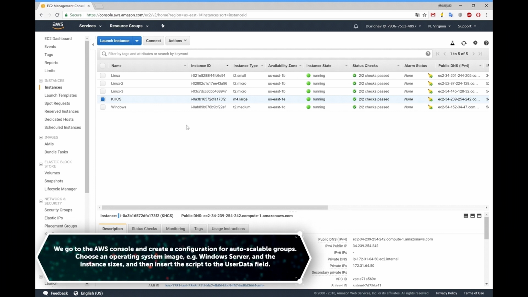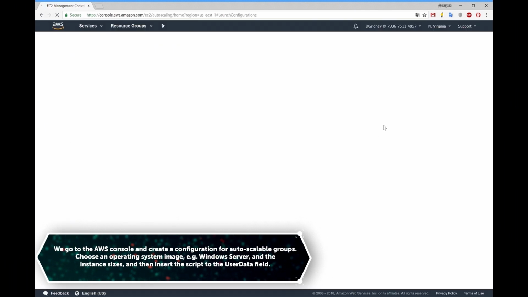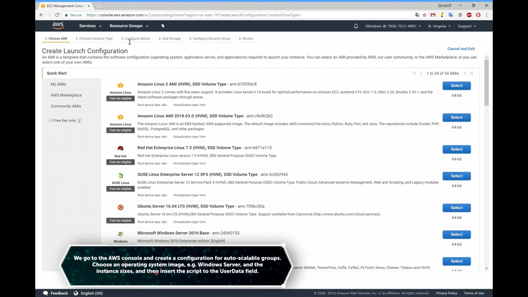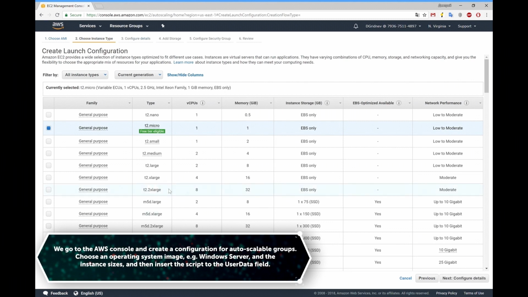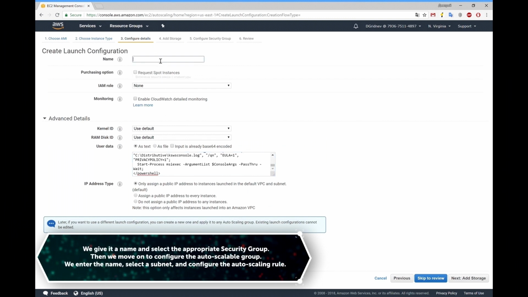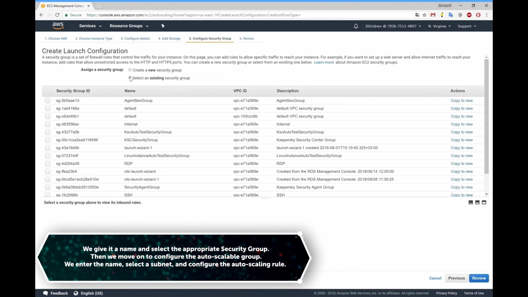We go to the AWS console and create a configuration for auto-scalable groups. Choose an operating system image, for example, Windows Server, and the instance sizes, and then insert the script into the user data field. We give it a name, and select the appropriate security group.